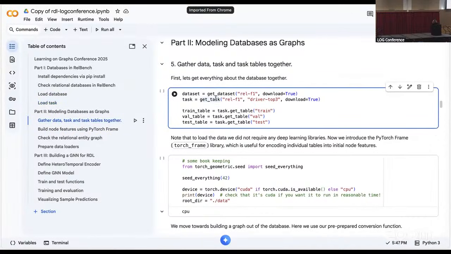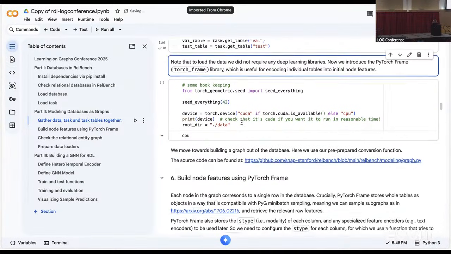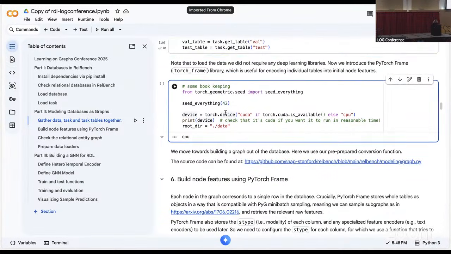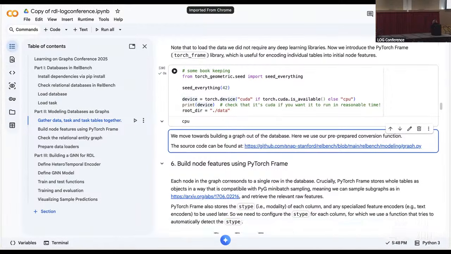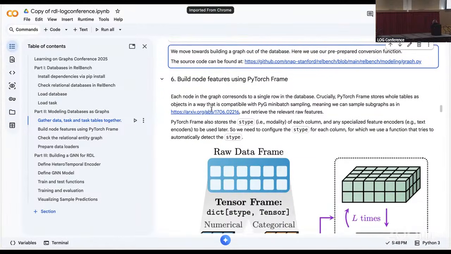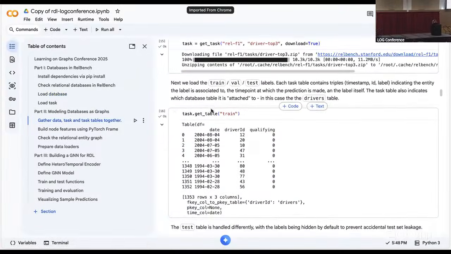How do we model databases as graphs? First of all we gather everything, the data, task and train tables, and we set some seeds so that we won't worry about fluctuation if you want to do some comparisons. And we will try to convert the input data that we are getting from the databases, like some of the details that we were seeing here earlier.